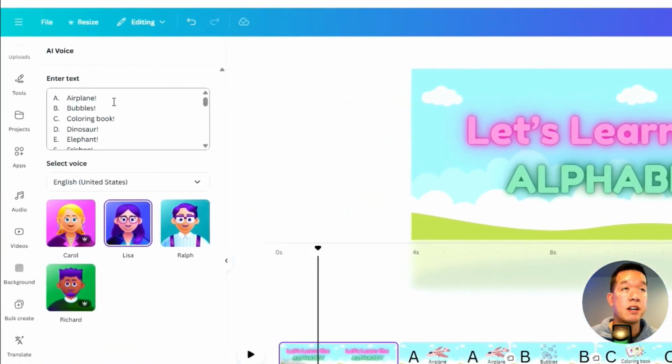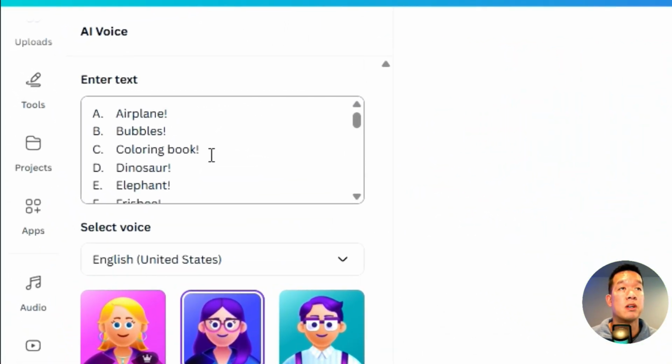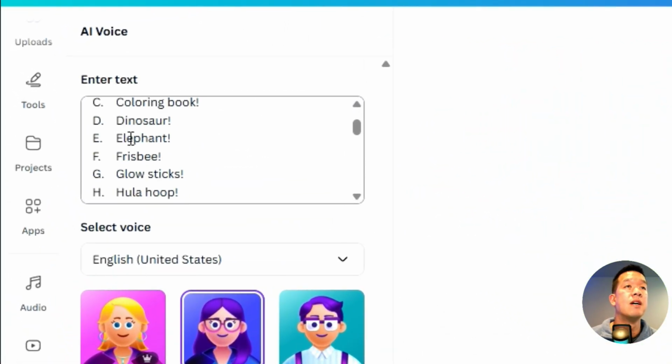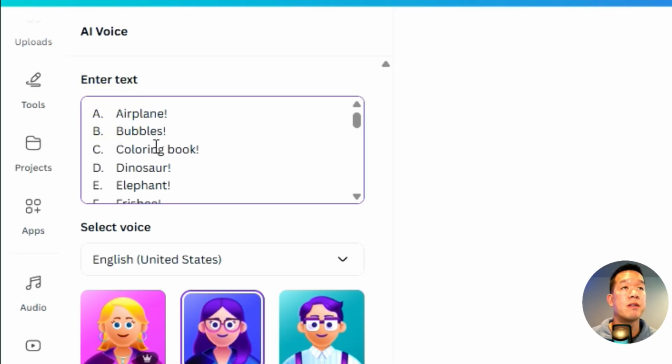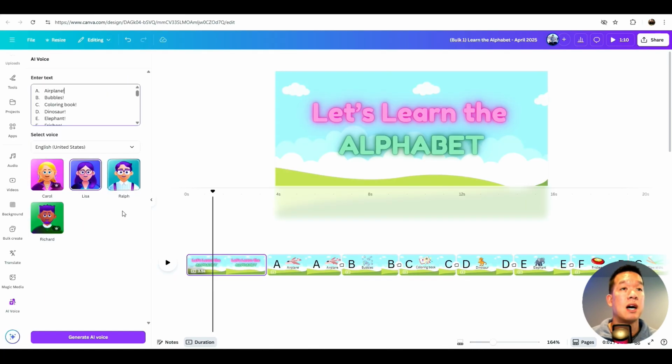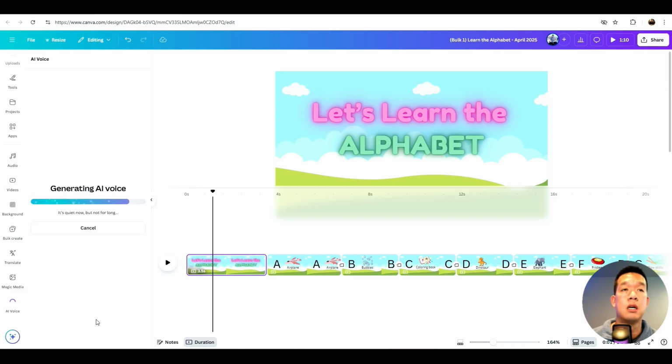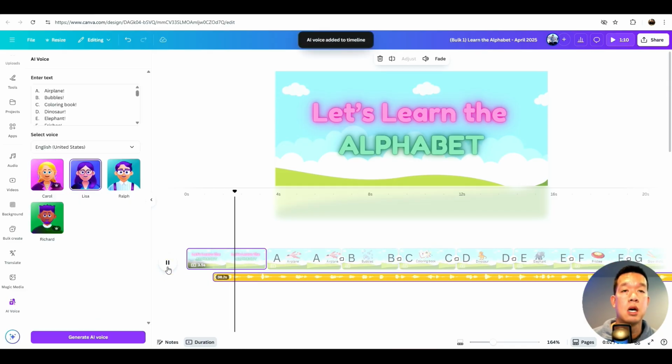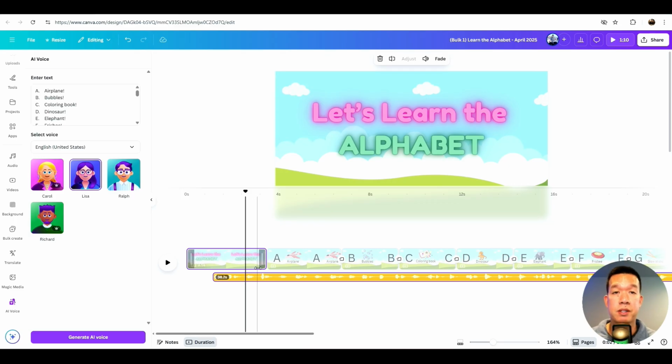All right, so what I did here, I copy and pasted the letters and the words of the whole alphabet here. And so what I also did was added a period after each letter and then an exclamation point after each word here. Hopefully that breaks it up, gives some good breaks here. And so what I'm gonna do from here is hit generate AI voice. I'm still gonna use Lisa here. A, airplane. Yeah, a little bit more cleaner here.